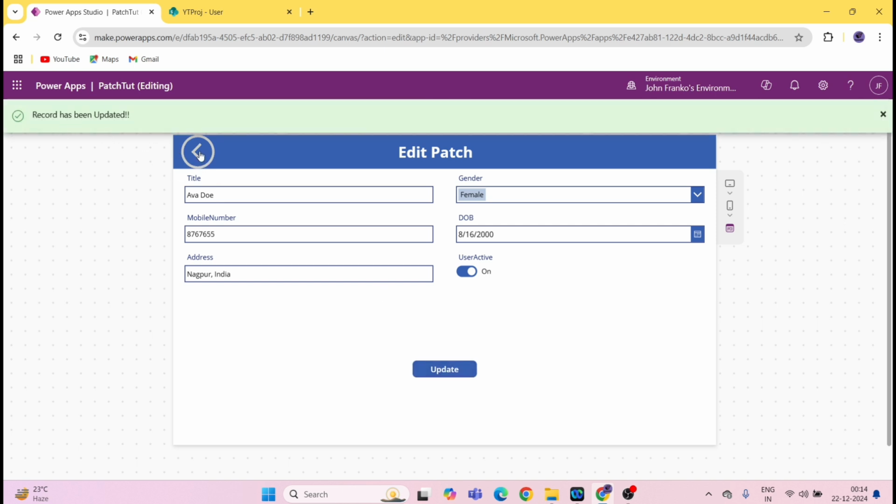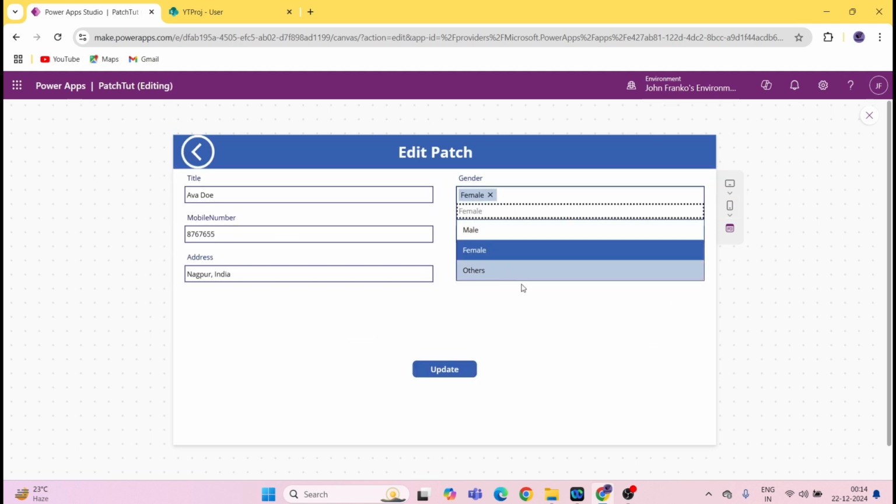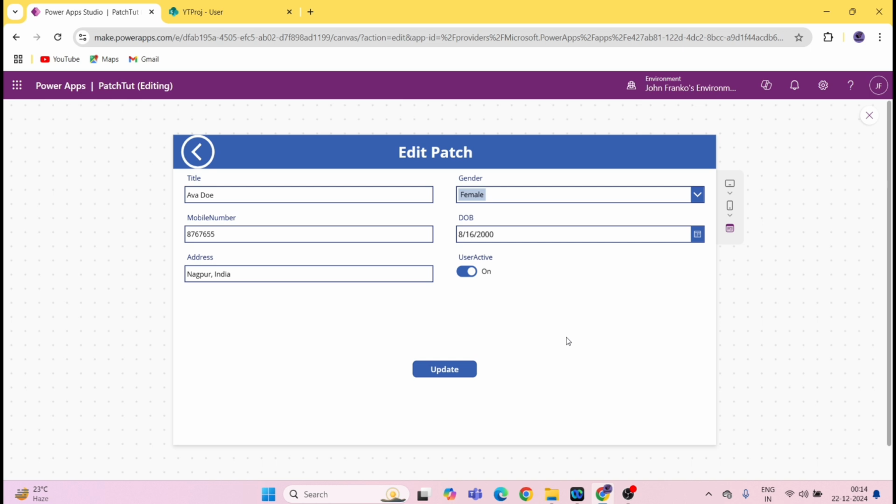Record has been updated. I'll go back, and if I'll see Eva, the data has been added. The data has been updated. It was 555 something, but now it is updated to this. Check all the details that is available. This is male, female, and everything is working fine.